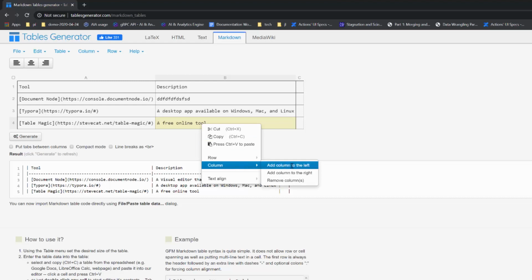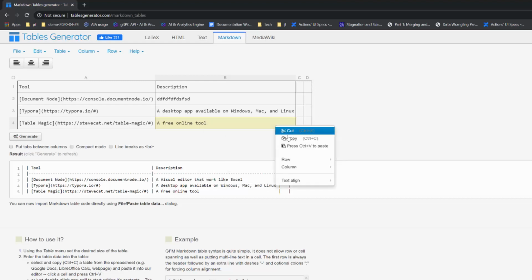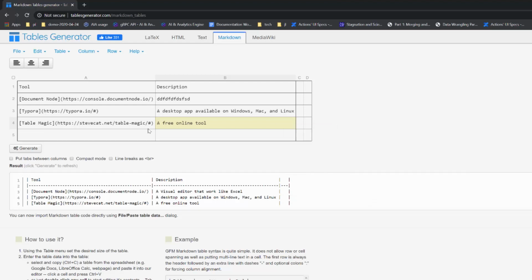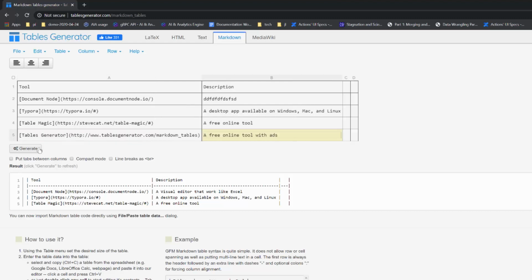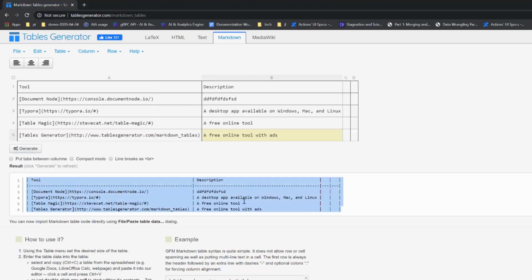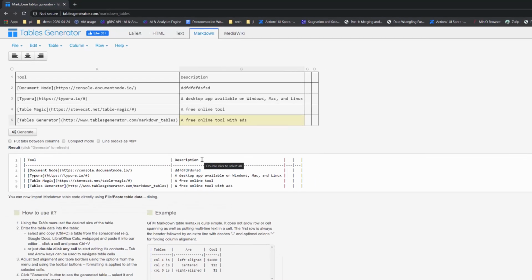You can do things like add a column to the right, and you can add rows below, and that's all fine. Table Magic is a lot more intuitive and easier to use, and it's more impressive because I can edit the markdown and have it converted to a table, whereas this one is more one way. So given a choice, I would do Table Magic any day, and no ads.